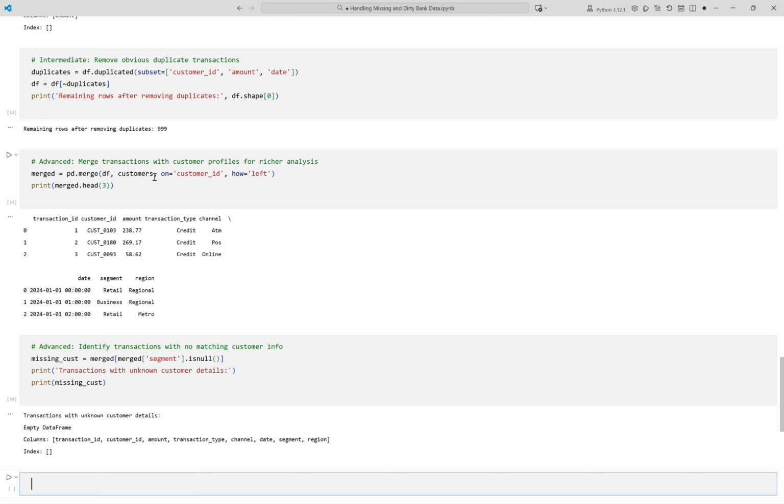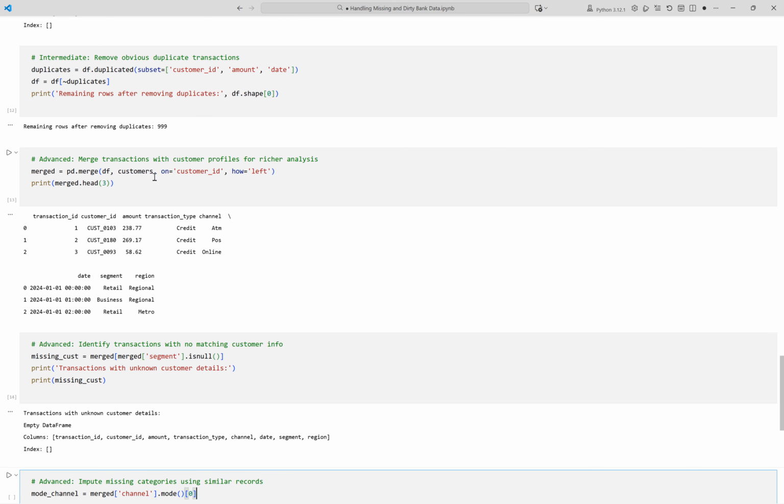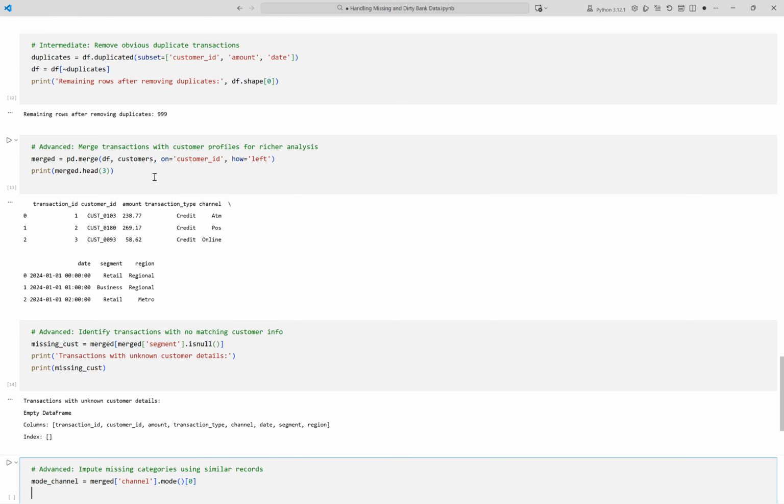How would you resolve these unknowns to avoid downstream errors? When categories are missing, it is common to fill with the most frequent value. We determine the most common transaction channel in merged data. We fill missing channel values with this most frequent entry. We print the imputed value used for filling.